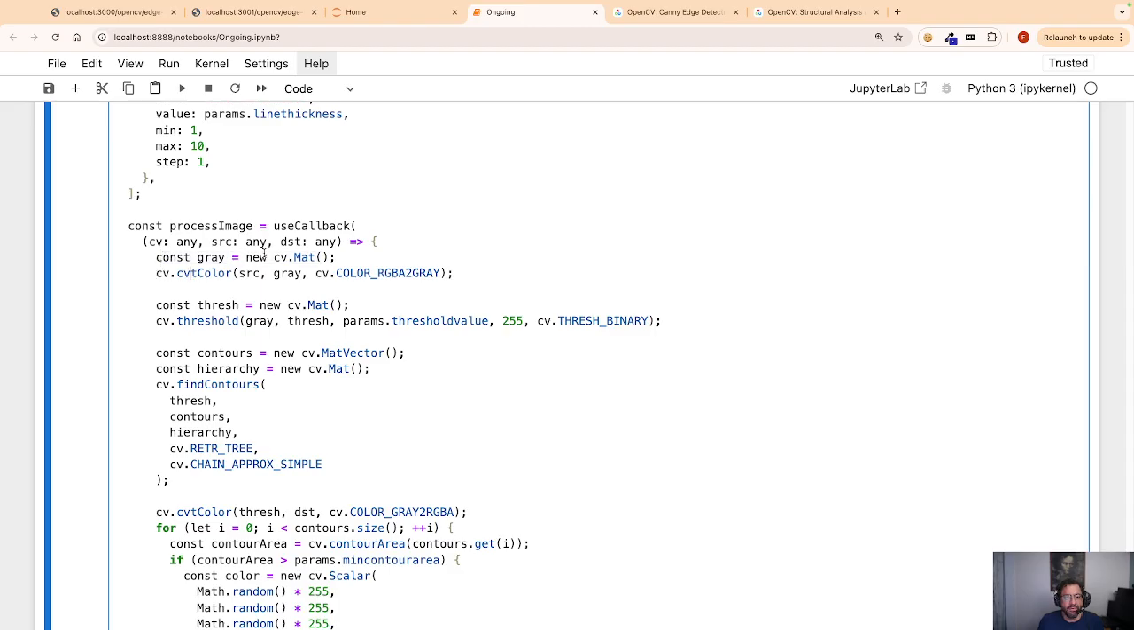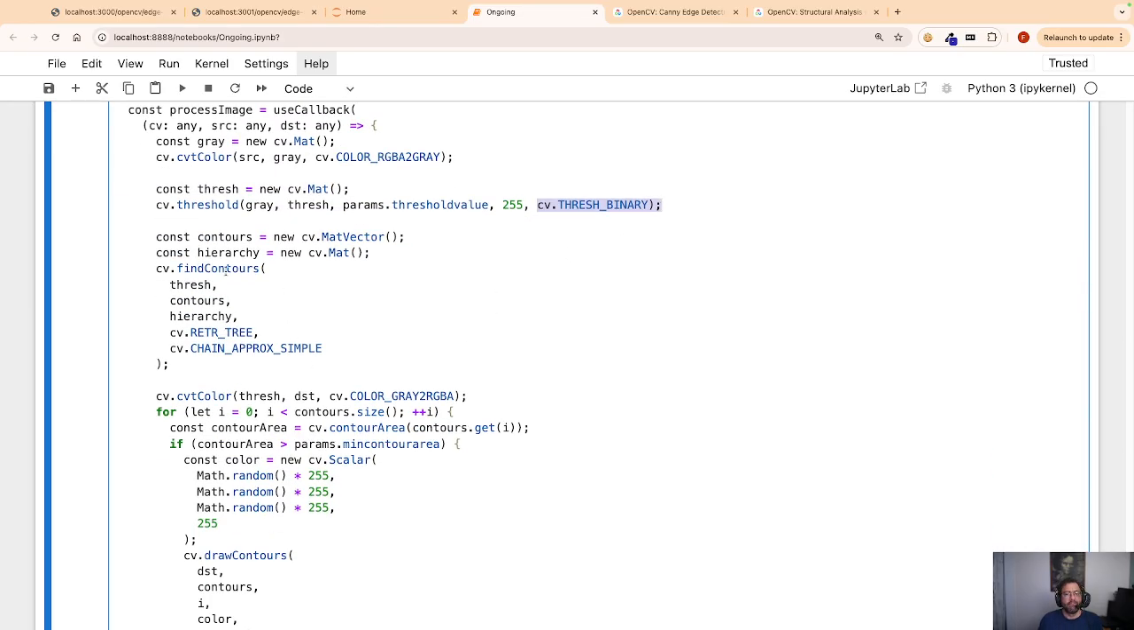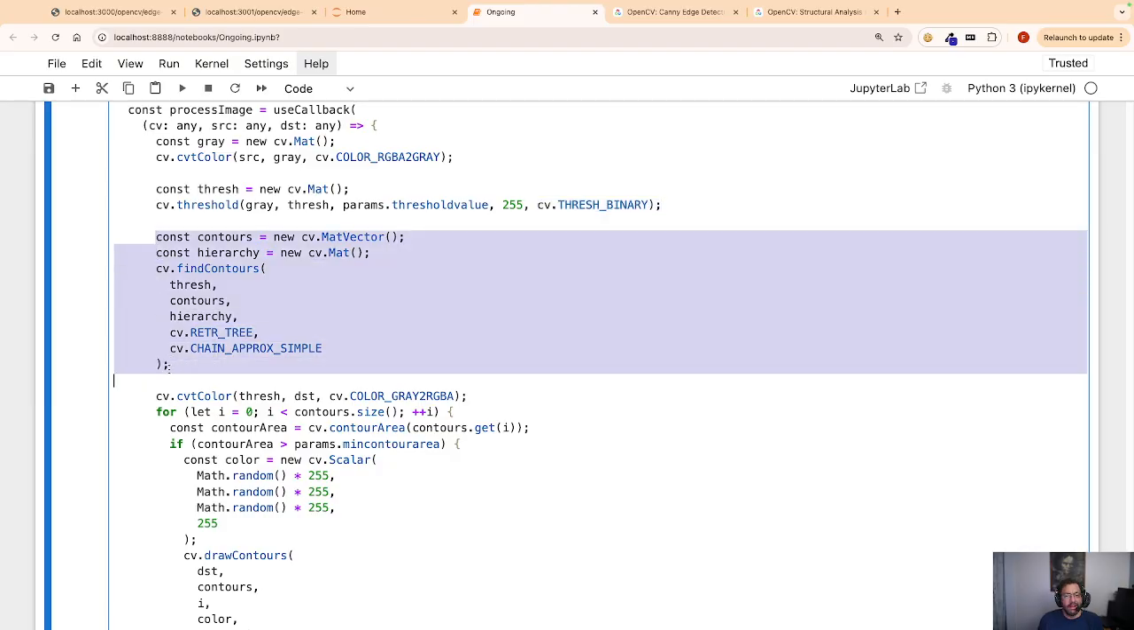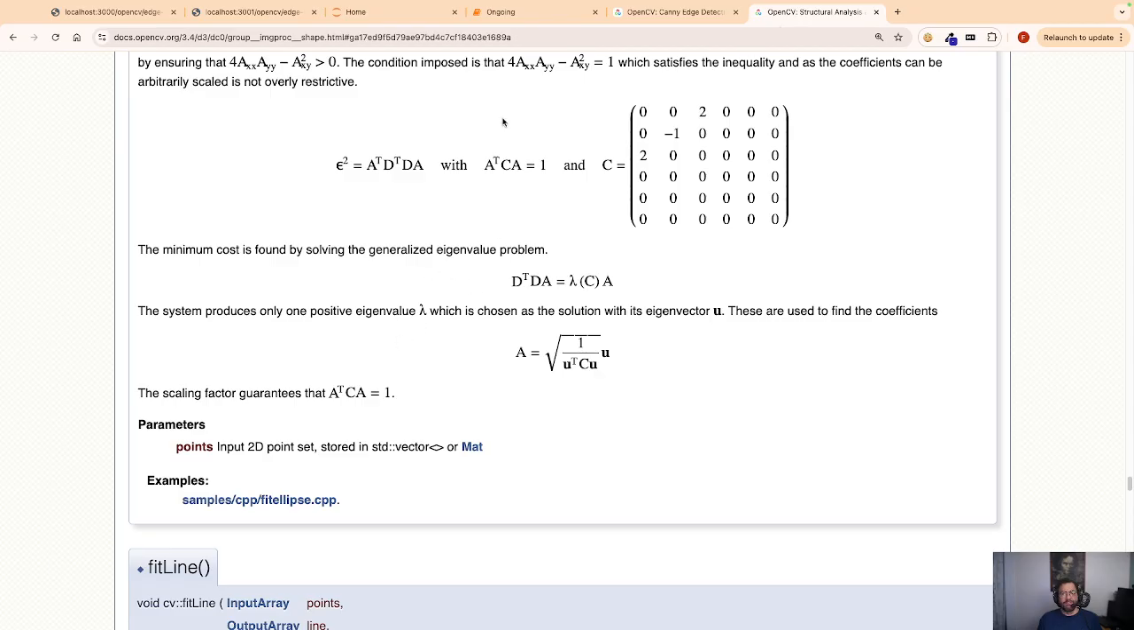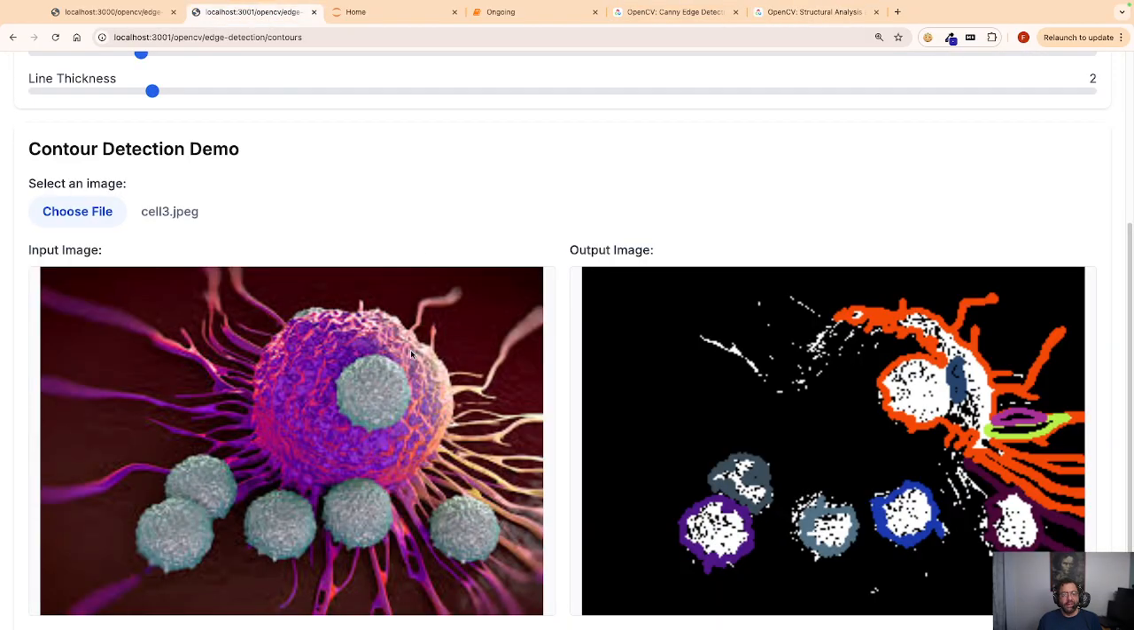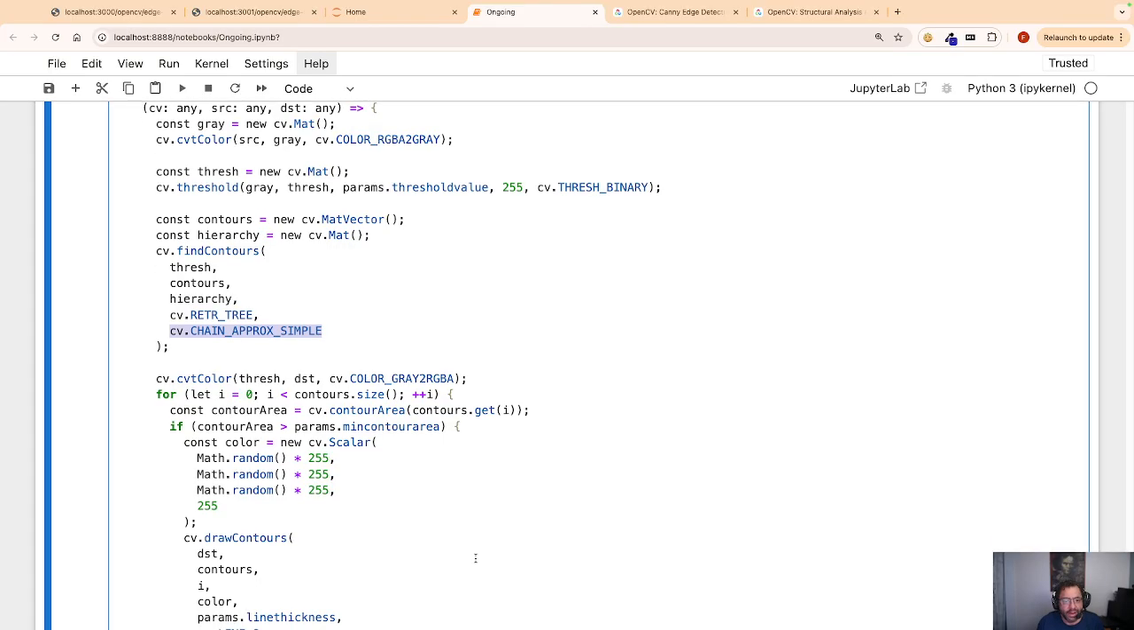It gets a grayscale image, CV matrix. It does the color to grayscale, and then it does the thresholds. It also applies the threshold binary to make it black and white, and then it applies the new matrix vector and its hierarchy, another CV matrix. It does its magic. If you want to know what these are, just go here and they'll explain it more in detail. And I lost where I am.